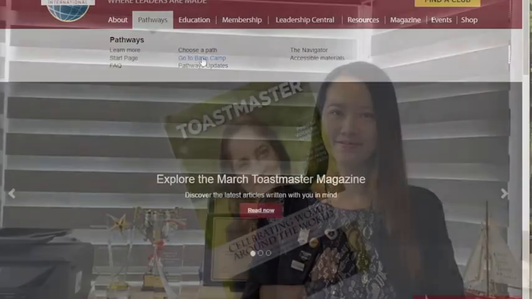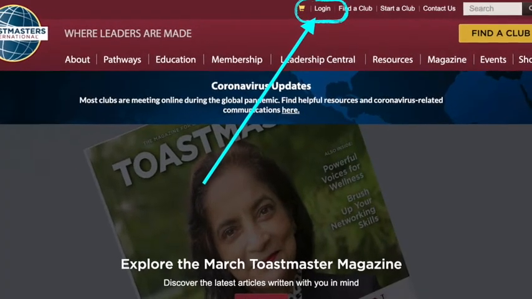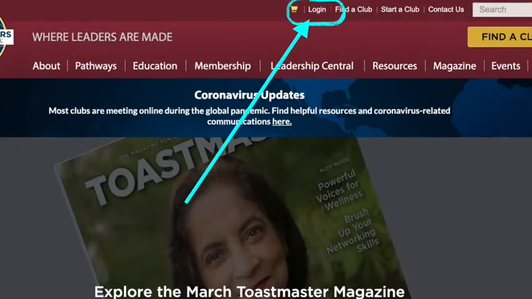So now that you have selected your path, it's time to start the first project. How do we work on it? Let's start the first project, Icebreaker, together. Remember, you must be logged in to access your pathway.